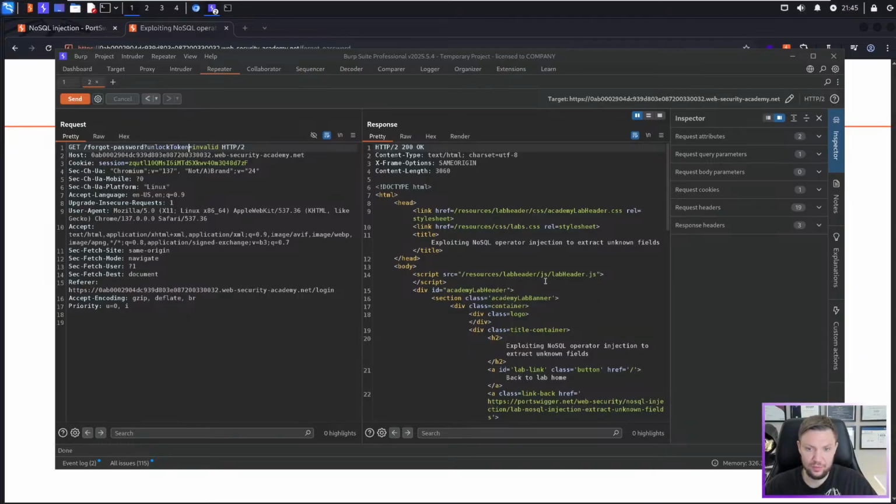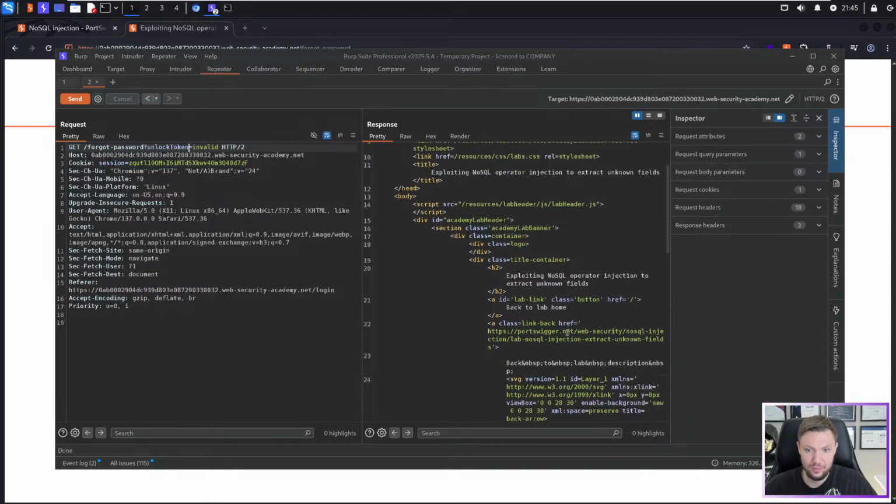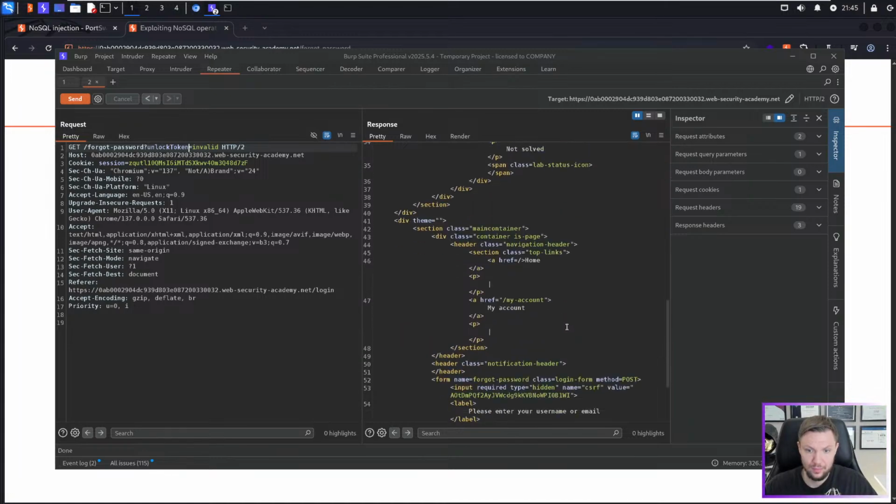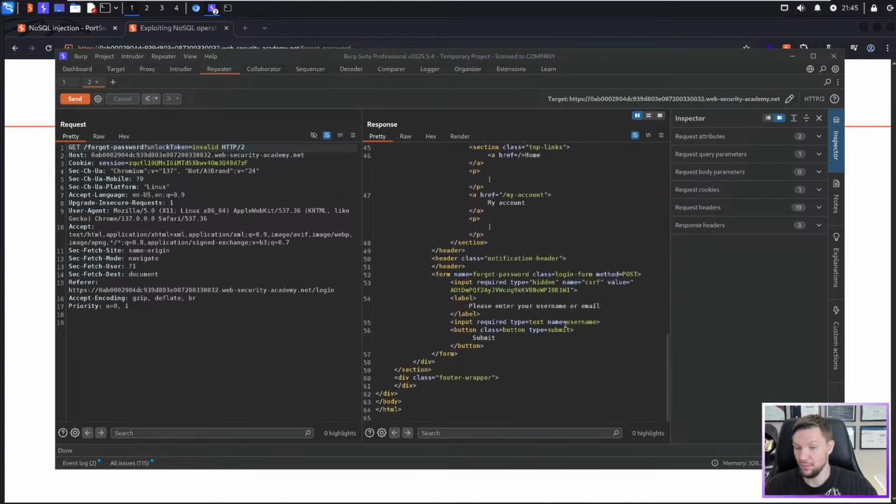You have an invalid token here. What? Please enter your username or path or email. That's crazy. It should say, oh my god, this is frustrating me.